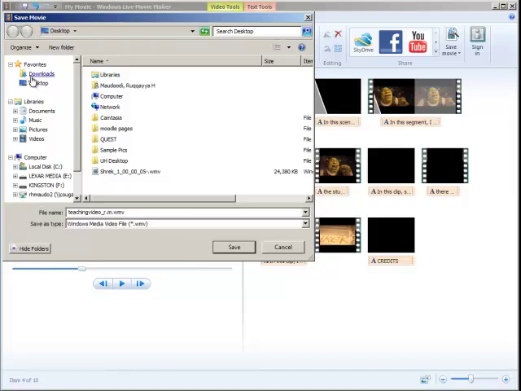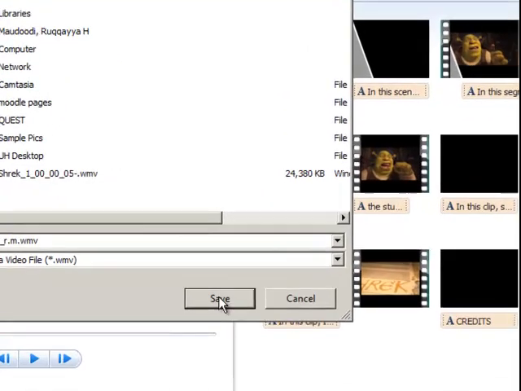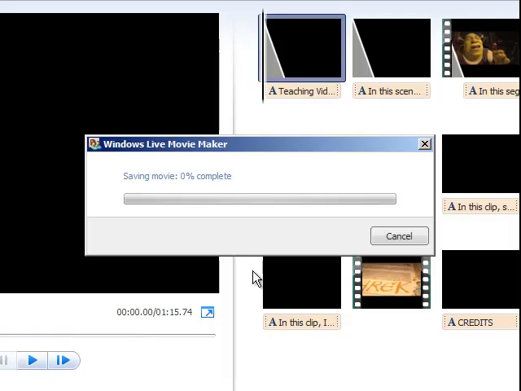What you're going to do now is pick a place for this to sit, either your desktop or even your flash drive. When you click Save, Windows Live Movie Maker will begin to save your project. Now this may take a while because if you have, let's say, 5 minutes worth of video and text and animations, depending on your computer speed, this may take a while, so you're going to have to let the computer just think.